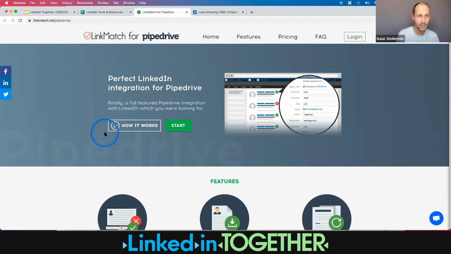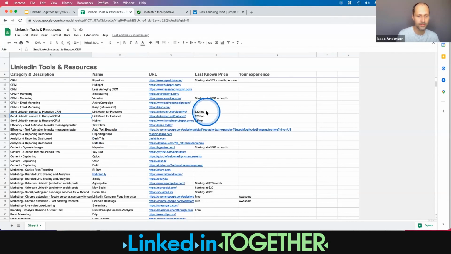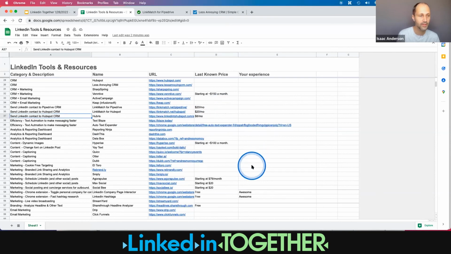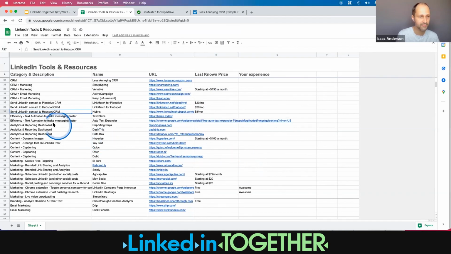They're pretty cheap. I think these two are $20 a month, last I checked on price. Hubris, which sends people to HubSpot, is $8 a month. And I think there's a limit on how many you can do with Hubris, so it might be cost comparable. So if you're using those CRMs, very helpful.